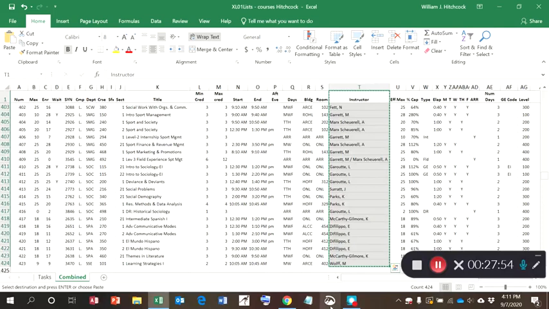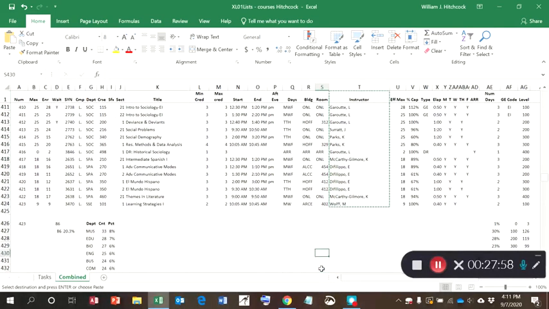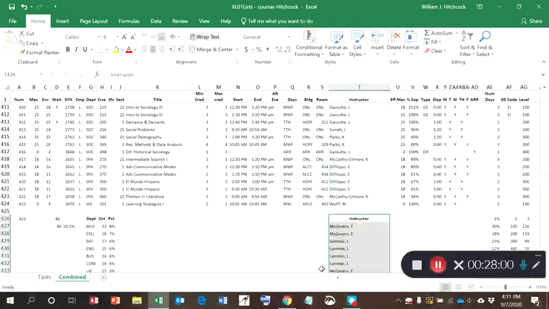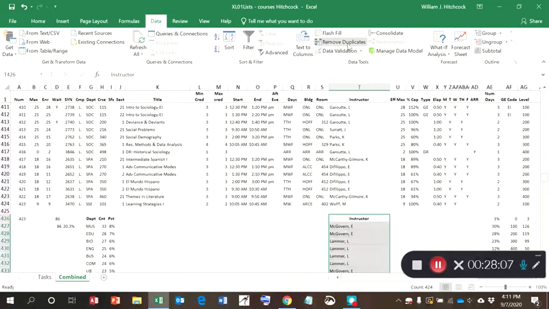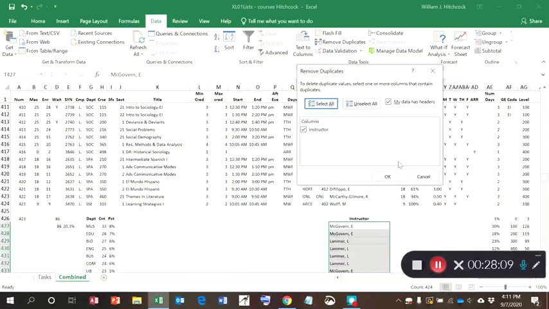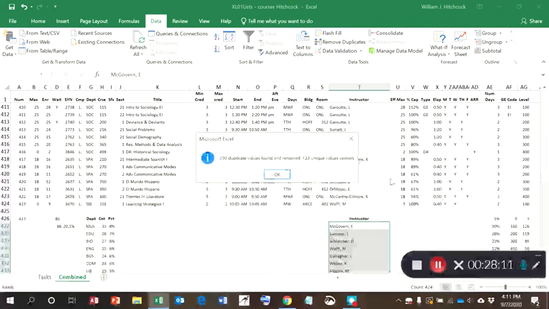I click on this blank row down here because that's where I'm going to want to put it. And we'll choose Data, Remove Duplicates. It's going to be for instructor. And there are 133 unique values.